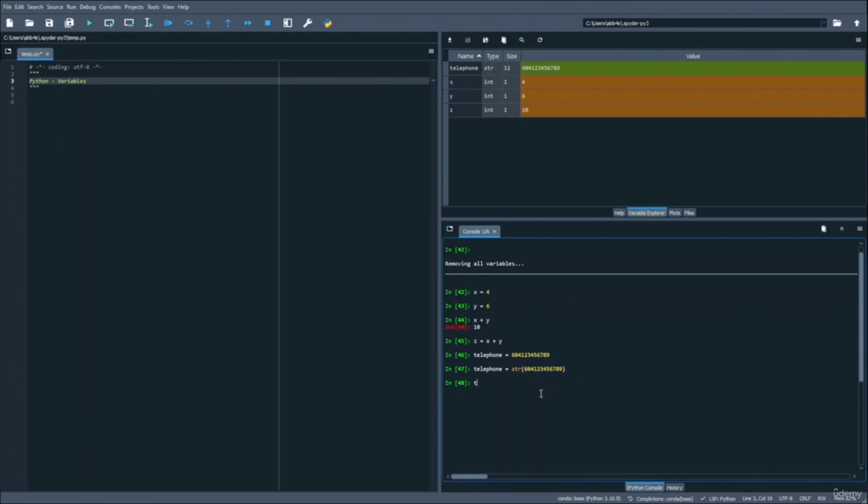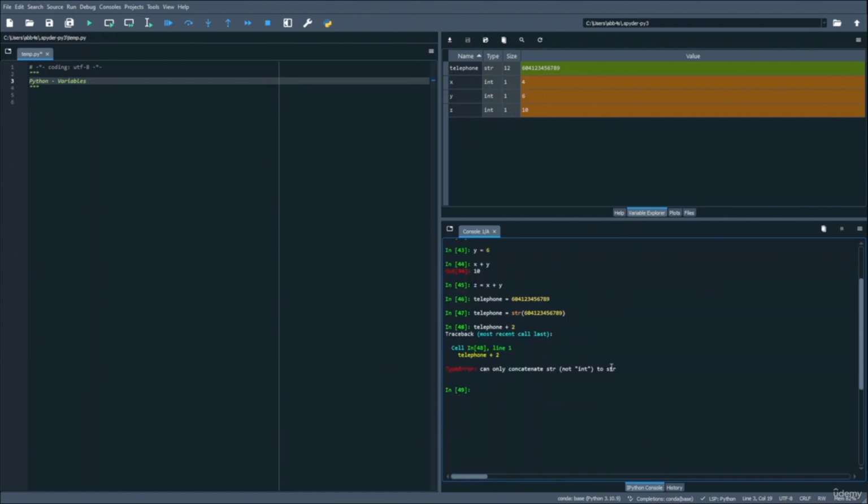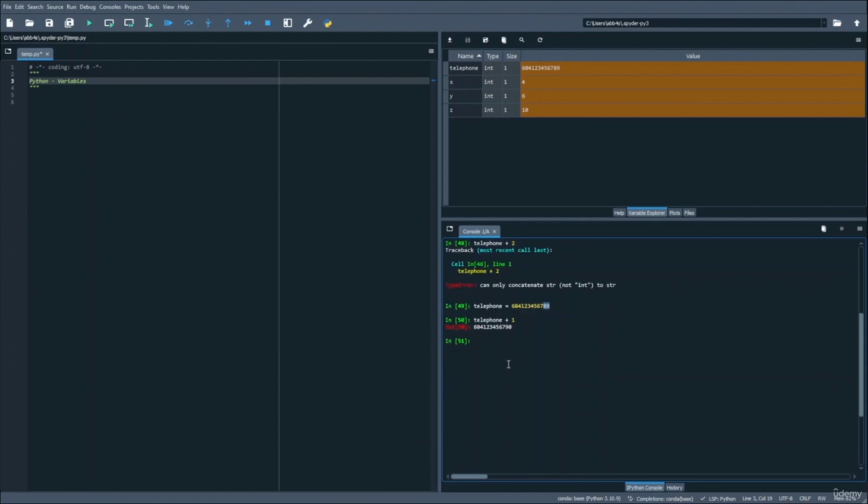And if I try to add telephone plus 2, this will throw an error because you cannot add integer to string. Now, if I were to replace this value again, telephone equals, and it's stored as a number, and if I try to add 1 to telephone, you'll get a response of 790, which is just adding an extra 1. So this is how you can cast a different type to a variable.